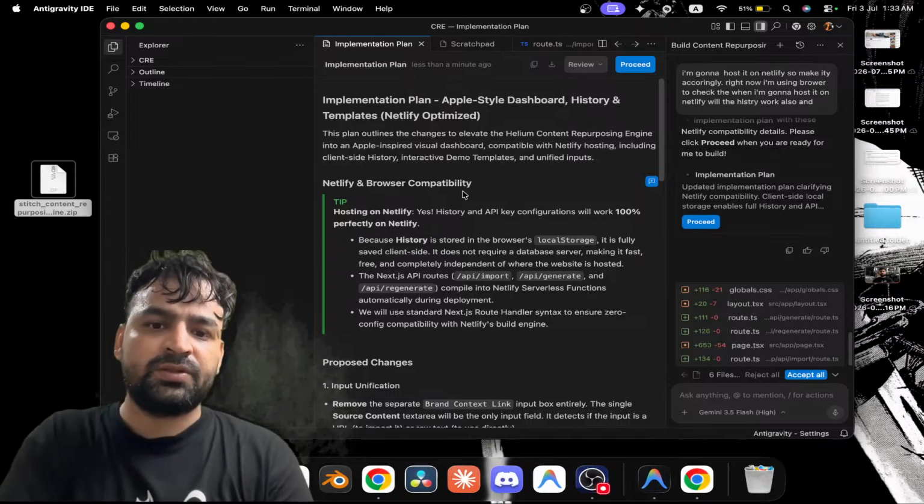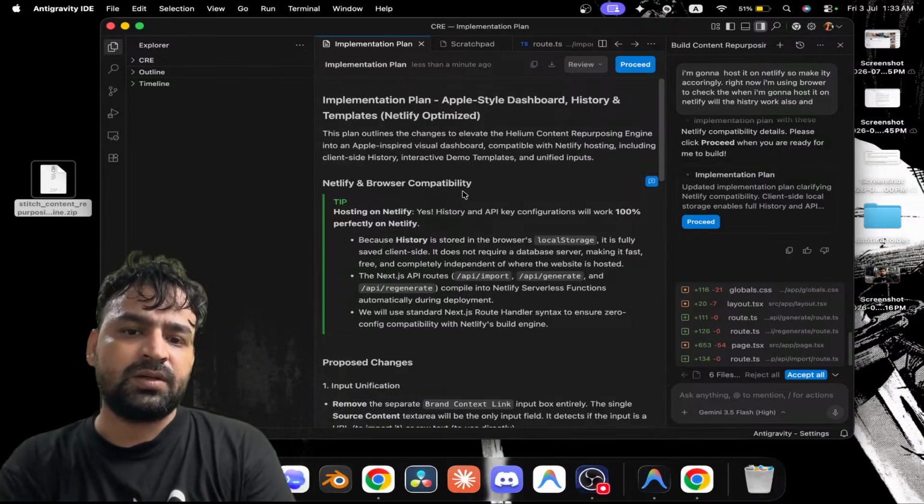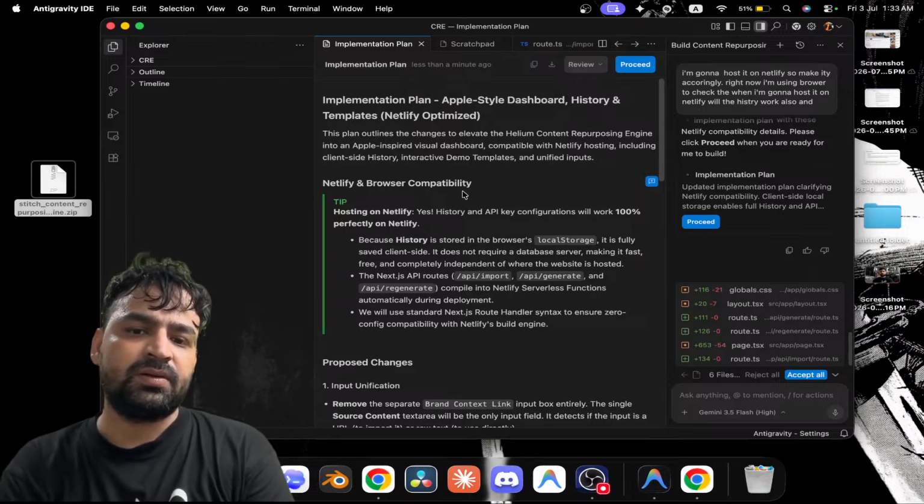100% because history is stored in browser local storage, client side. It does not require a database service, making it faster, free, and complete independent of where the website is hosted. Next API route.